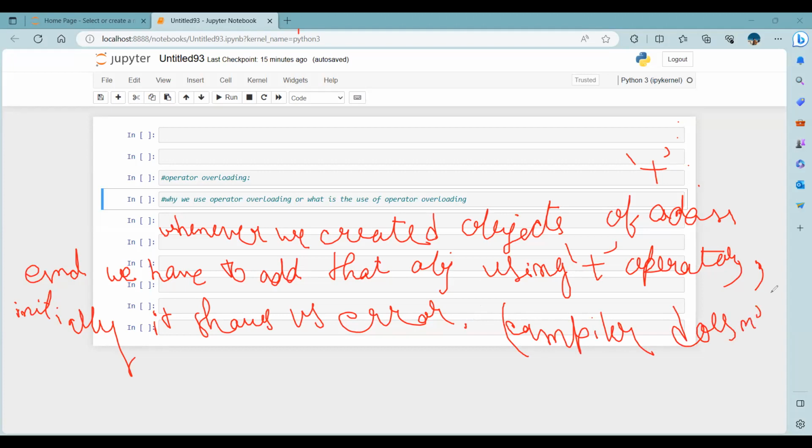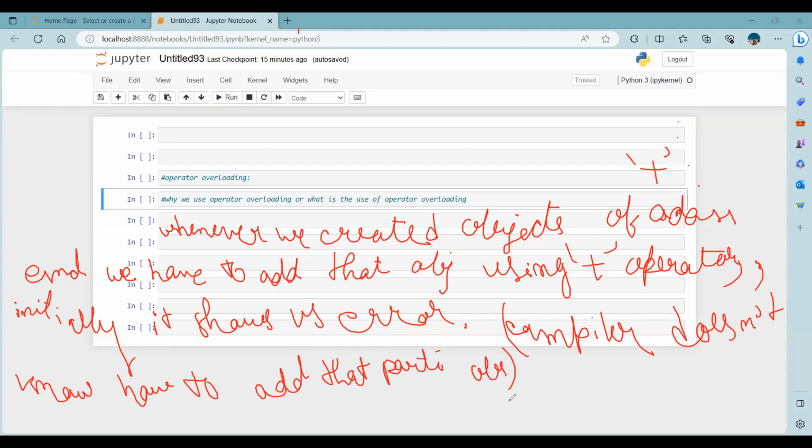does not know how to add those objects. The plus is a binary operator; the compiler does not know whether it will be adding two objects or something else. The compiler just knows that objects are created for particular classes and we have to add them. For that reason, we have to solve that problem.